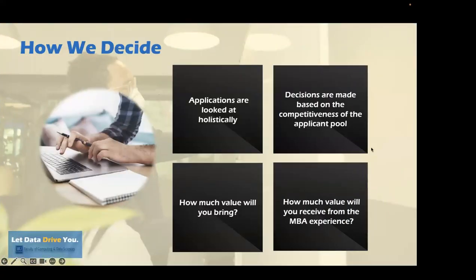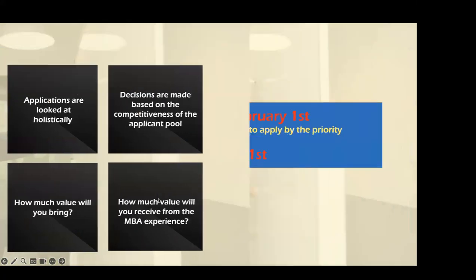How we decide: we really look at everyone's application holistically. We will look at every piece of material that you submit, any supporting documents, all the required materials. And then decisions are made based on the competitiveness of the applicant pool. Every year the applicant pool will look a little different, so we'll make decisions based on the pool that we received that year. And some other things we'll look into, like how much value you will bring and how much value you'll receive from the data science program.